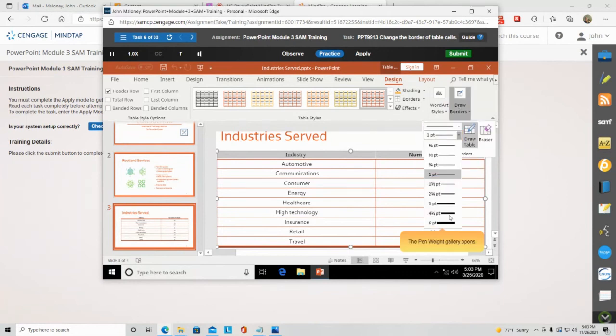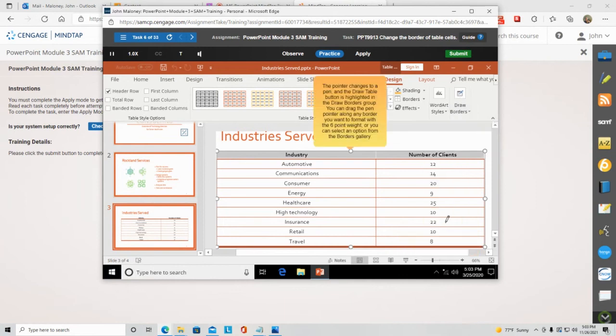Okay, here's the 6-point. I know this. The Pen Weight Gallery opens. I think I did. No, I didn't do this. The pointer changes to a pen, and the Draw Table button is highlighted in the Draw Borders group. You can drag the pen pointer along any border you want to format with the 6-point weight, or you can select an option from the Borders Gallery.